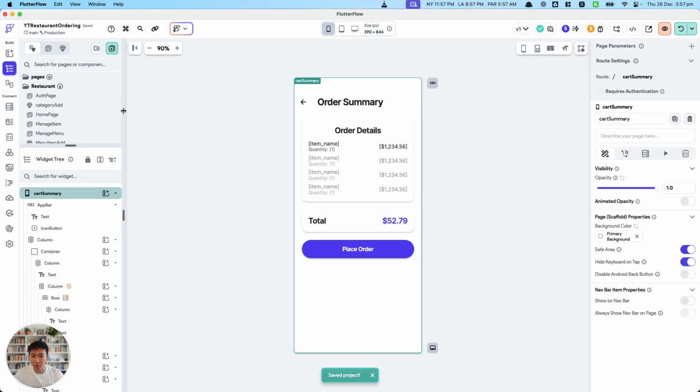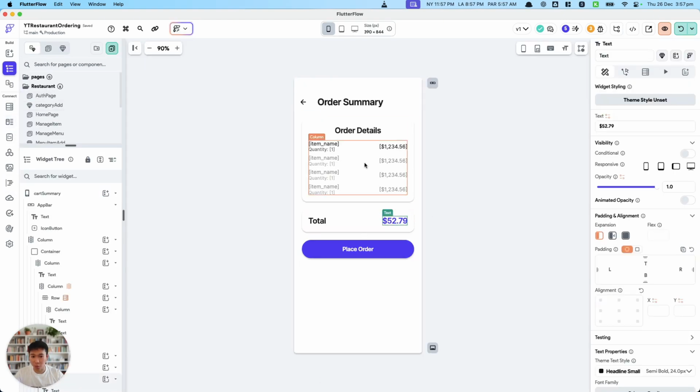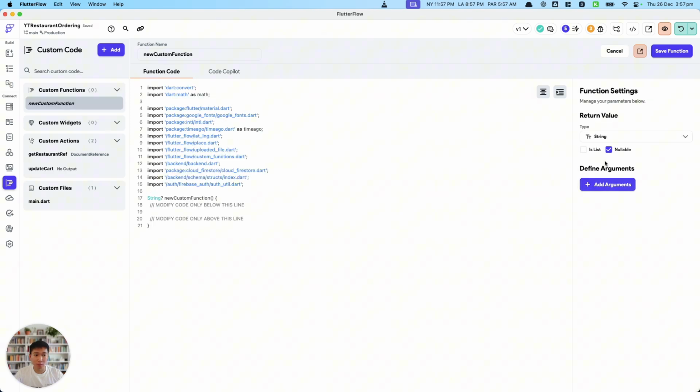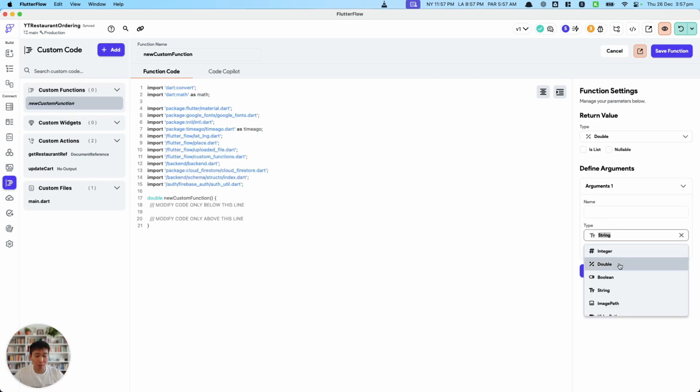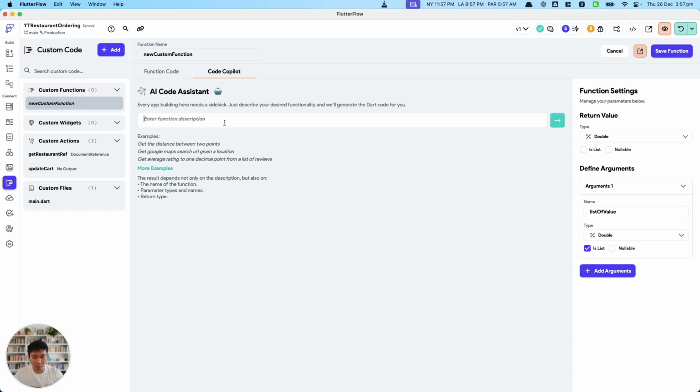Next, we will create a custom function to sum up all these line items to create a big total. So let's create a custom function. It's going to be of type double, and then it's going to be a list. The argument is going to be a list of double called list of value. Maybe I'll just call Copilot to help us. So: sum up list of value and output as double. Let's do that.